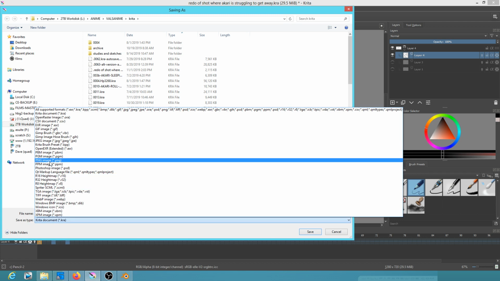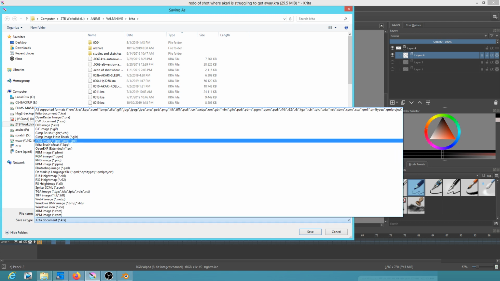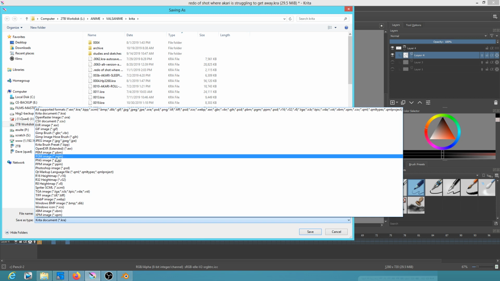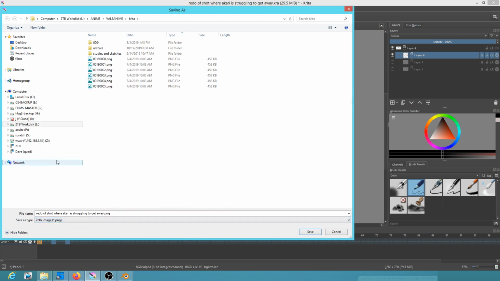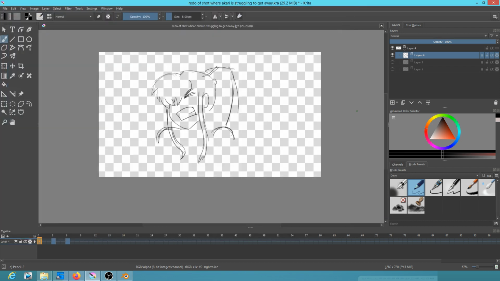The PNG format is important because if you save it as a JPEG, there will not be an alpha channel. In other words, you'll get no transparency in your image. It'll fill in a white background around your characters. We don't want that. We want to have the alpha channel. And so that's probably enough to show that.